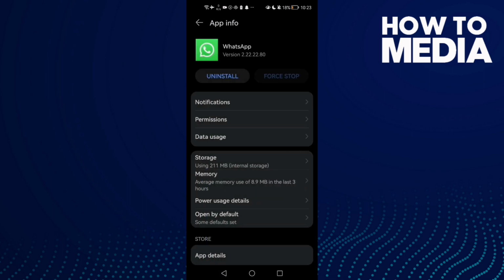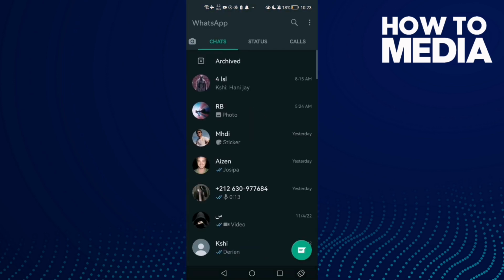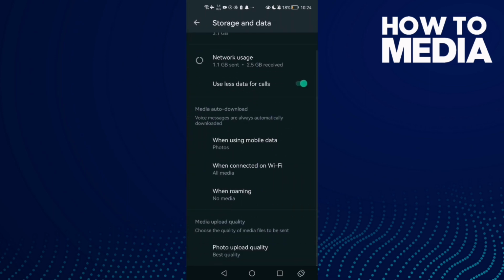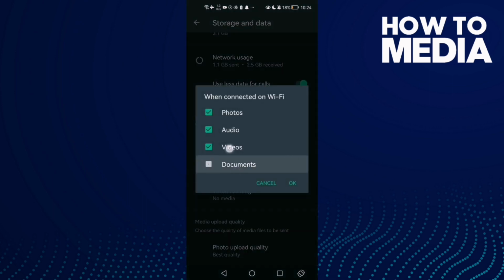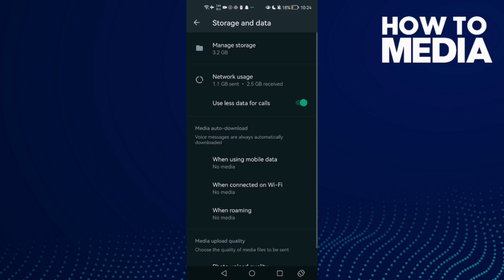It's easy. And then click force stop, and now if you go back to WhatsApp, and if that doesn't fix your problem, open the settings and then storage and data. Now disable this one here when connected on Wi-Fi and mobile data, disable all of those, and that's it. Now just try again and your problem must be fixed.